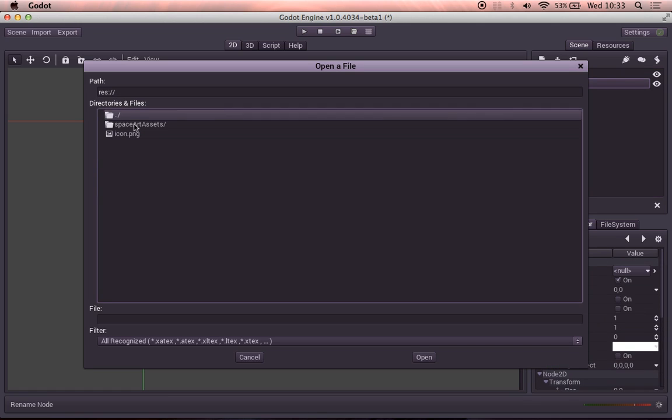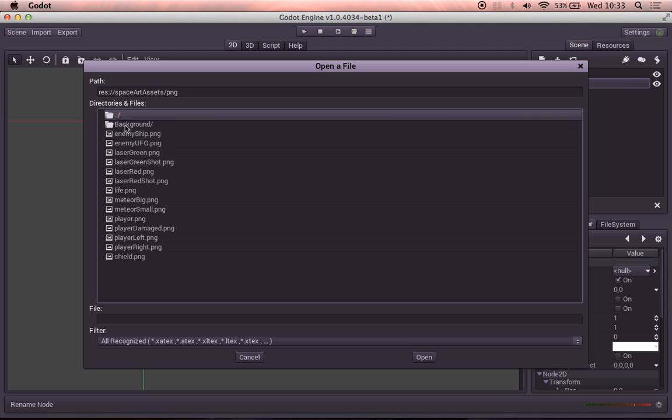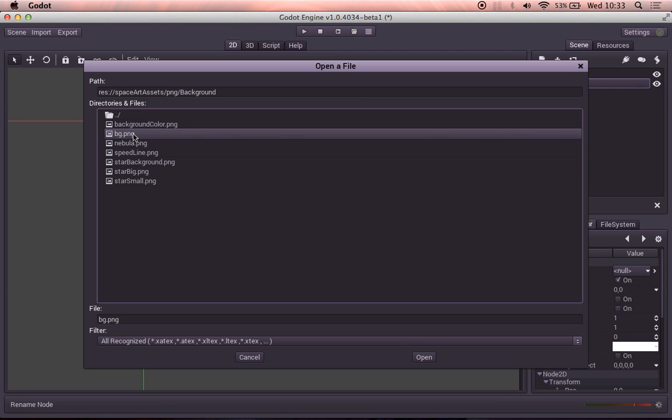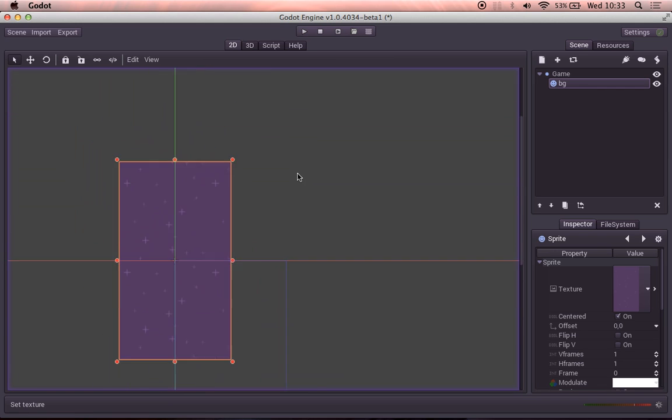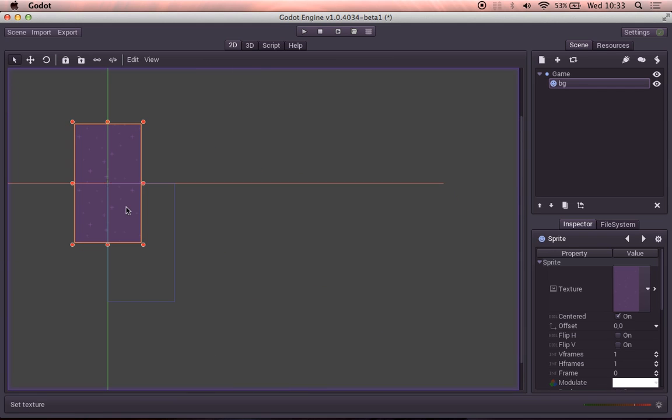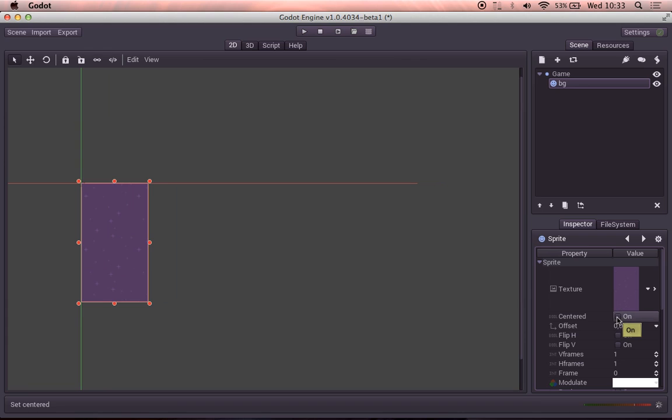So we're going to choose load, art assets, PNG, background, and there's that BG PNG file that I moved over earlier. And great, you can see what it's done is it centered it exactly around the zero origin. Now, we don't want it to center around the zero origin because we want it to fill this background area here. So I'm going to turn off centered here, and that means that instead of being anchored to the center of the image, it'll be anchored to the top left, which means that it should correctly fill our background.